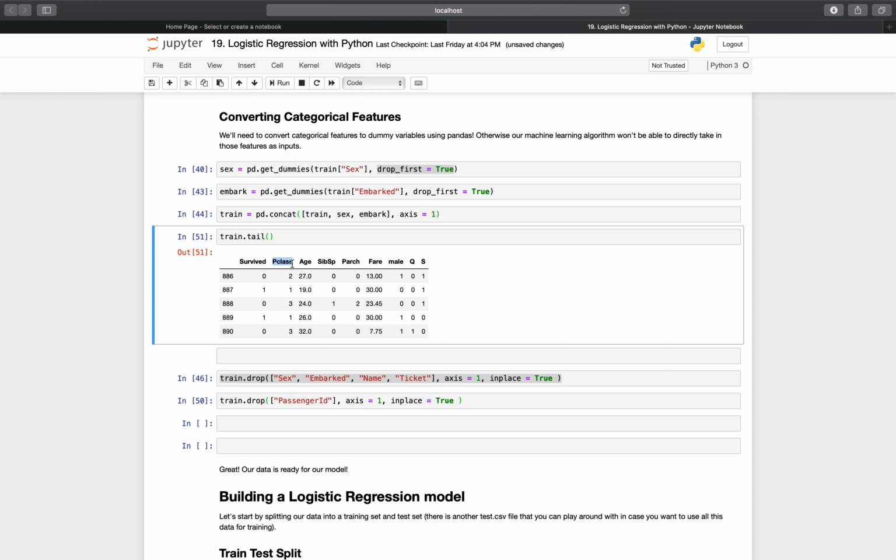All right, that is all for part 3. So far we have dealt with the missing data and dealt with categorical features. Now it's time for us to build a logistic regression model and evaluate the performance of the model. So see you in part 4.